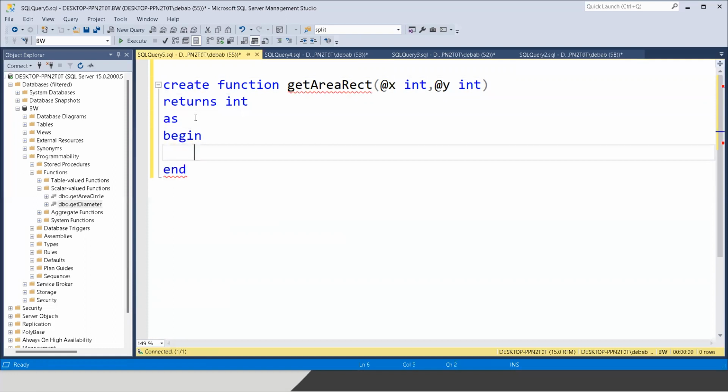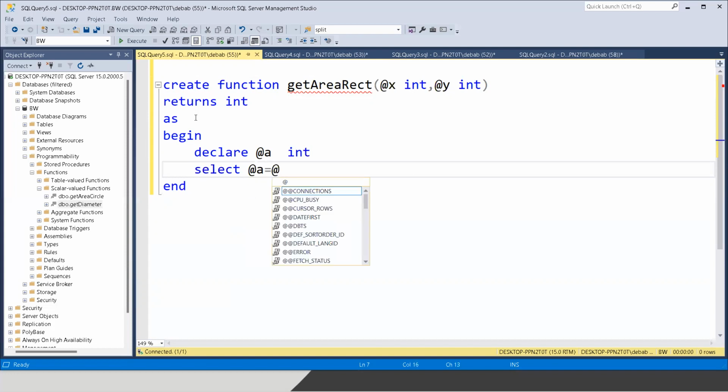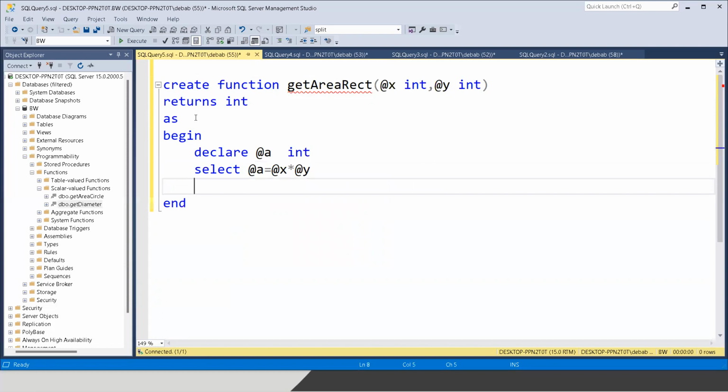And inside that I have to do three tasks. First, declare a variable, let it be area as integer. I am following all the convention, A for area, but again, we have checked, you can use any variable. And here I am writing select @A equals @x into @y. You can go slowly. You can practice all these functions first.